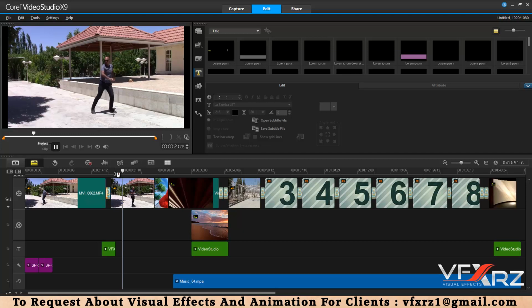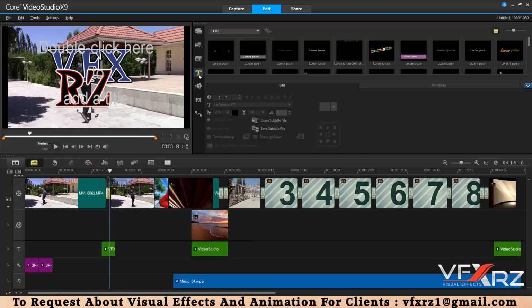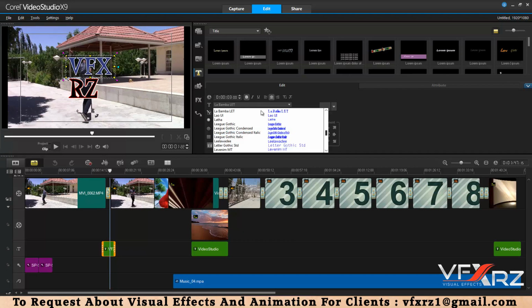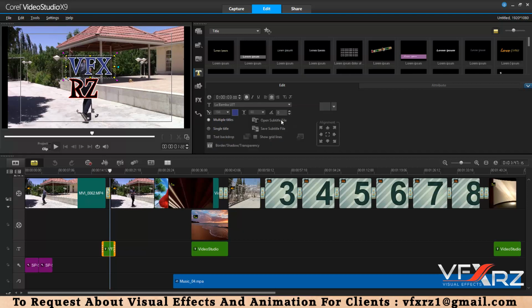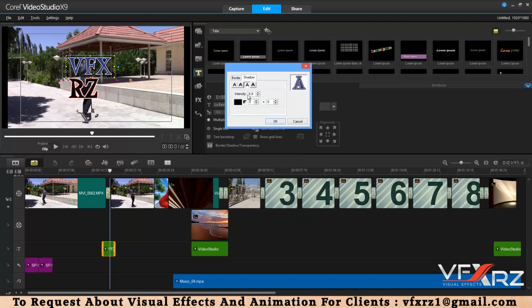Now when you play that, as you can see, like this. And when you select this text here, you can change duration of this text layer. When you select that, you can change that font, or you can change size, or here you can change color. And for example here you can add border or shadow.